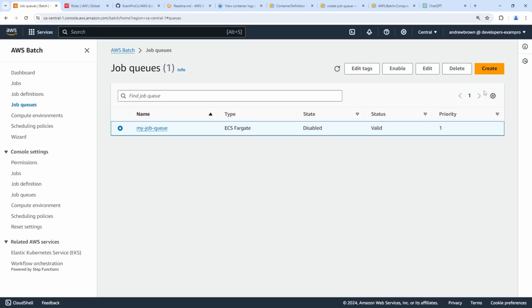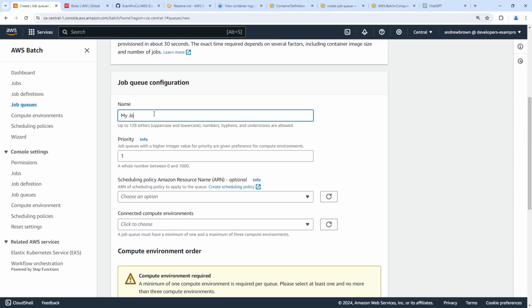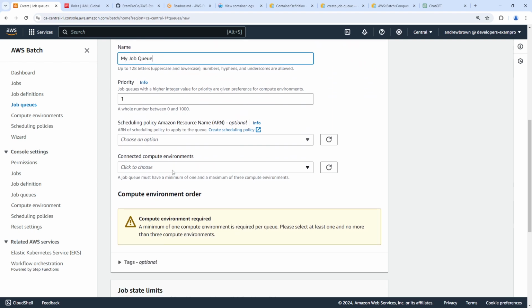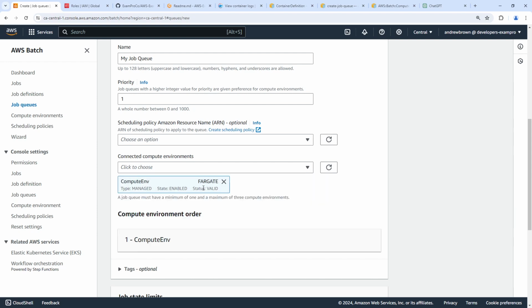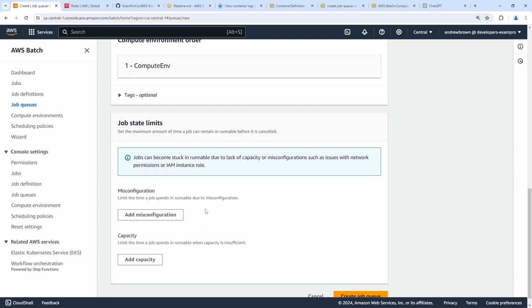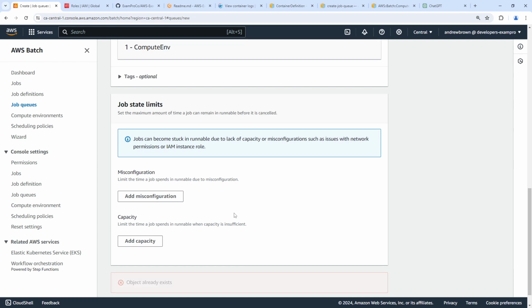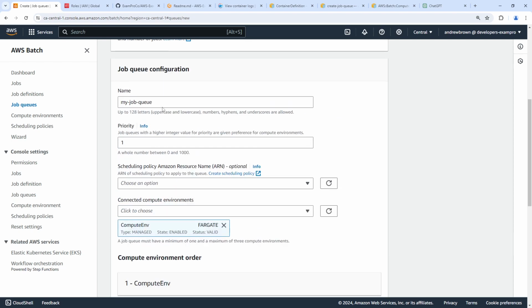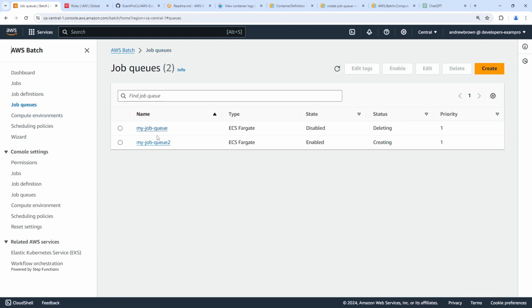And delete it. We'll create it by hand. So we'll say Fargate. My job queue. I don't want a scheduling policy. We're choosing our compute environment that we want to utilize, which is Fargate here, which is great. We have priority 1. Everything else seems fine. We'll create this. My job queue. We'll create this. My job queue 2. We'll create it again. There we go. We'll go over to here. It's still deleting the old one.